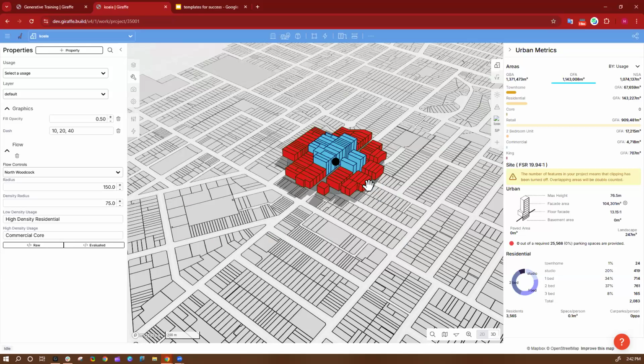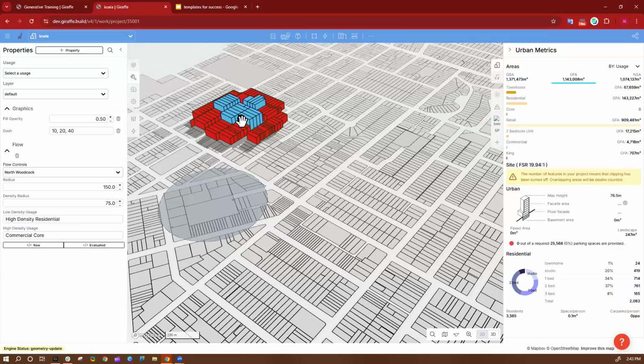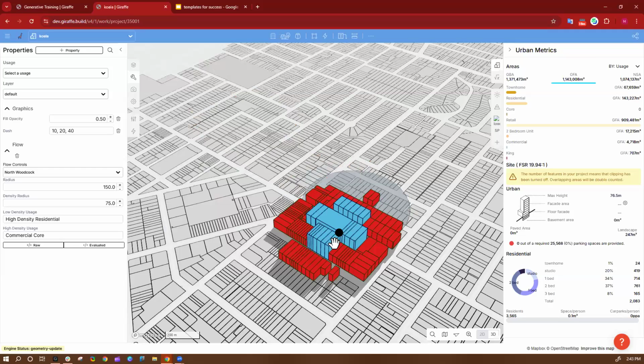So previously in the Flow Builder, you would have had to copy these parcels into your project as Giraffe geometries and then turn them into usages. But this flow actually does that for you dynamically. And you can see as I move it around, it's updating based on whatever parcels are within the radius of what's currently selected. So that's a really cool update.